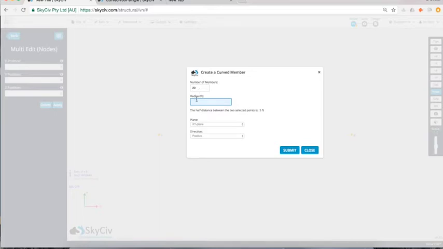The next question is basically the radius. So in feet, what is the radius of the circle or the curved member that I would like to create? The minimum is going to be the half distance between the two selected points, which I can see as being 5 feet. So the number will have to be greater than 5 feet, and I'll go 10 feet. And basically the larger the number, the bigger the radius, therefore the smaller the circle height will be.